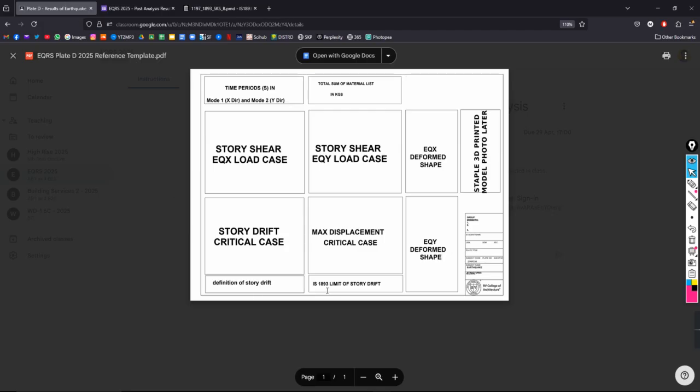And there is a limit that the code says that should be followed. Now, if your story drift is more, then there will be things that you need to do, like bulk up your columns or reduce beam sizes or something or the other. You might have to make your building more even, add columns. So we'll see what does the code say.